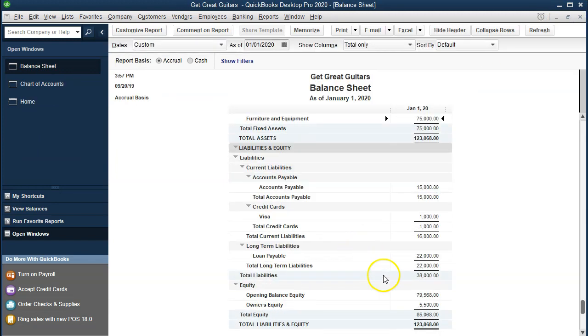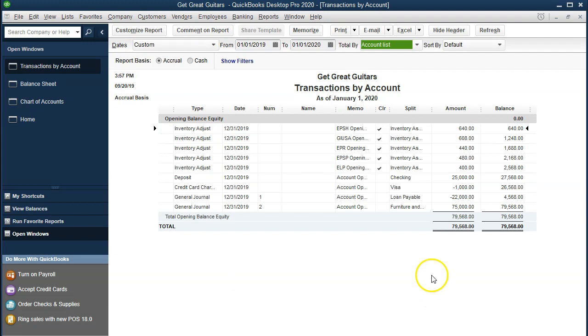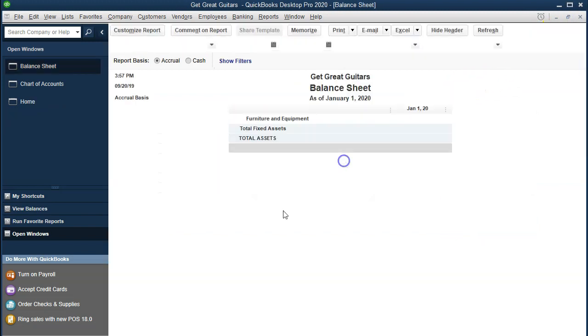The other side, once again, go into opening balance equity down below. If I double click on opening balance equity, change the dates to 01/01/19, we then see that we have that amount in the opening balance equity here for the $75,000. Closing this back out and going back to the balance sheet.